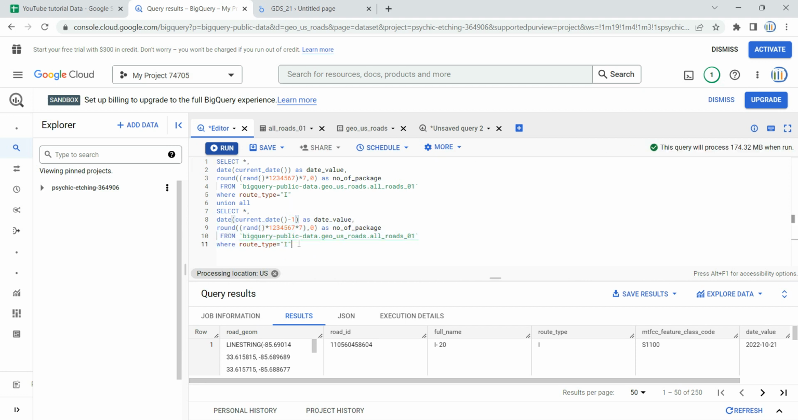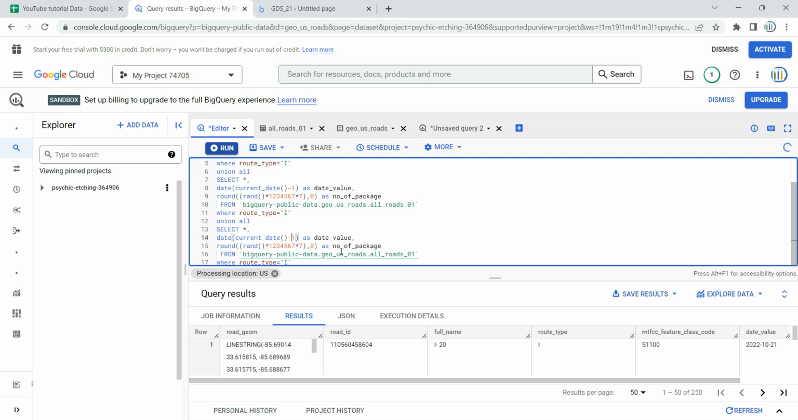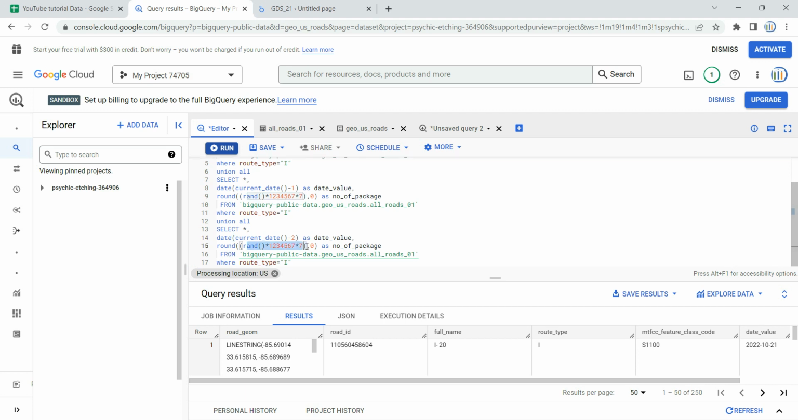So currently I have data for 22nd October 2022 using this query. Then I have used a union for data I created for 21st October 2022, and if you want to add another set of data for the day before yesterday, I can simply use current date minus 2, which will create a date value for 20th October, and then it will create a random value for the number of packages.